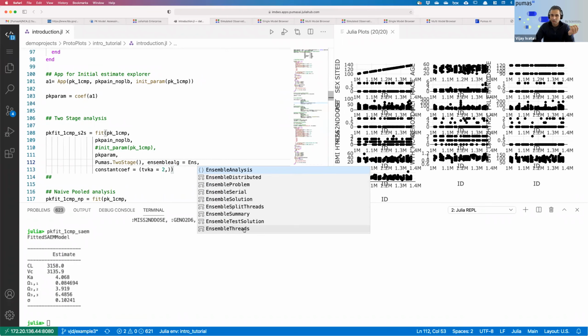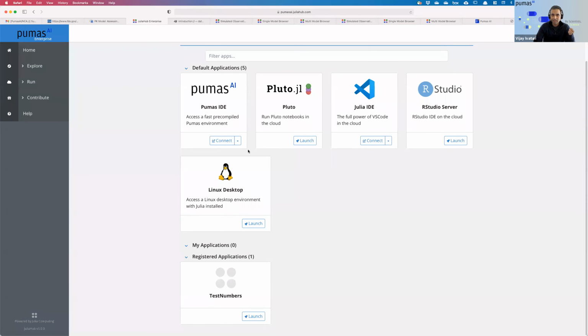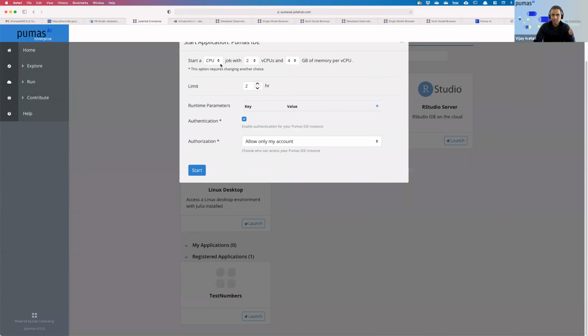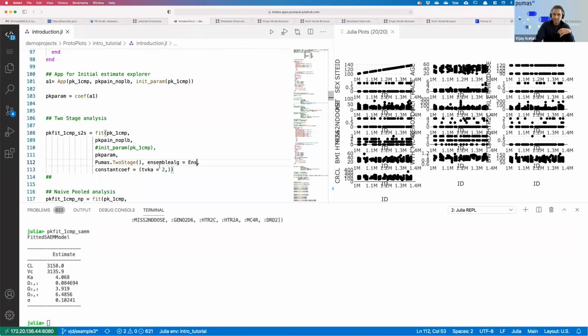And the advantage of being on Pumas Enterprise is that, if I show you here, you can launch a new instance. You can set up a CPU or a GPU. You can choose the number of cores that you want and the memory associated. You can set your time limits, and you can launch jobs virtually, and the jobs run and get the results back to you, right? And that is this platform.